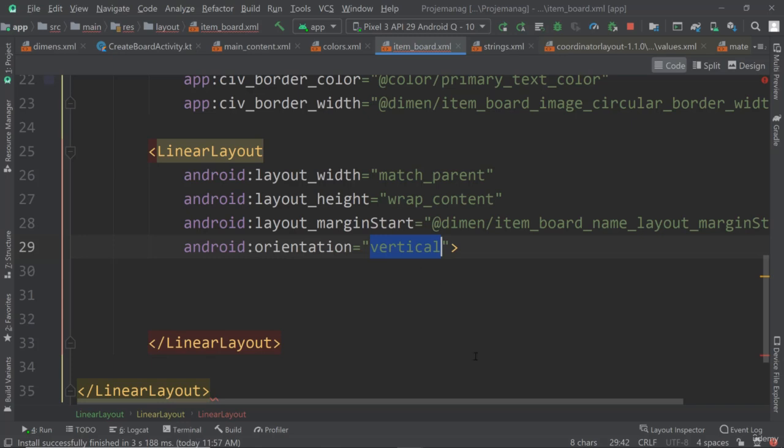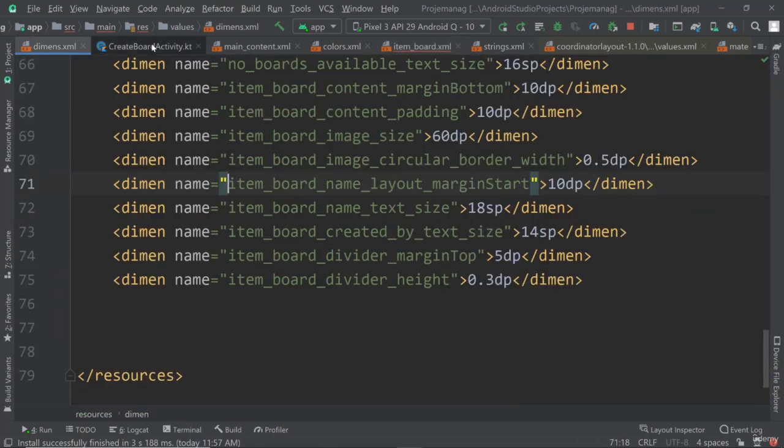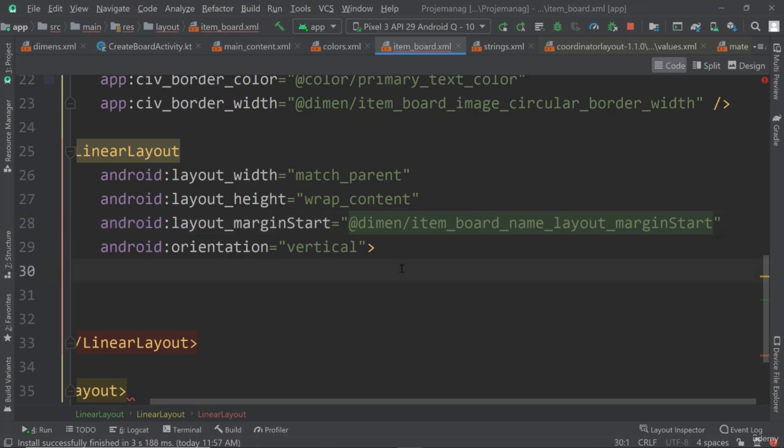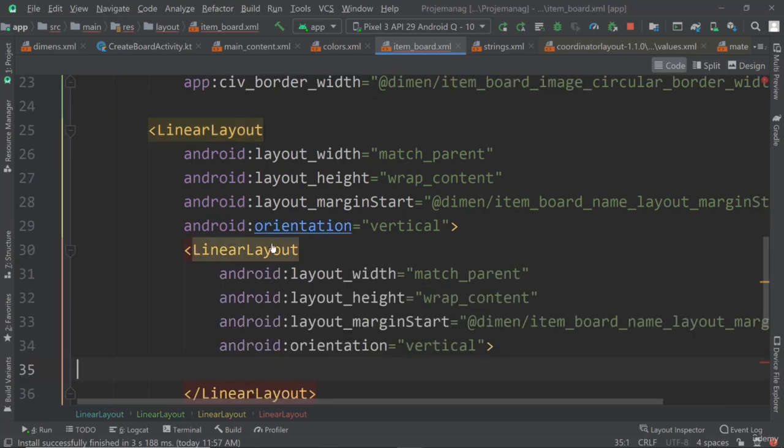So here, orientation vertical, margin start will be item board name layout margin in my case. So this is the dimension that I created, but internally it's just going to be 10 density pixels. Then this linear layout has to, of course, be closed at one point, and here we can now create our two text views. Okay, so I'm just gonna paste them in here so that we have them directly here.